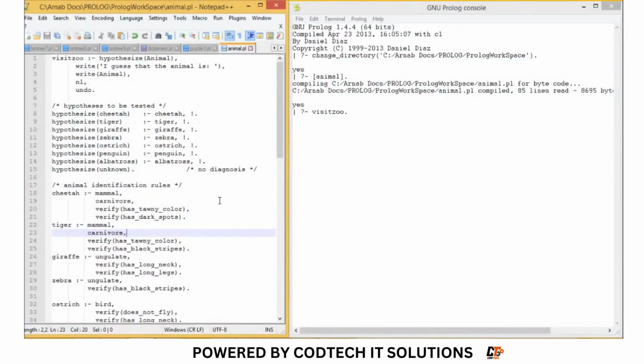In this program, a robot visits a zoo, and while visiting, the robot interacts with multiple different animals. So here the main executable query will be our visit zoo predicate. We shall call this visit zoo predicate in our query. Now it is calling the predicate hypothesize. So here we have hypothesize cheetah, tiger, giraffe, zebra, ostrich, penguin, albatross, and in case of unknown animals it will be traced. The cheetah must have the following properties.